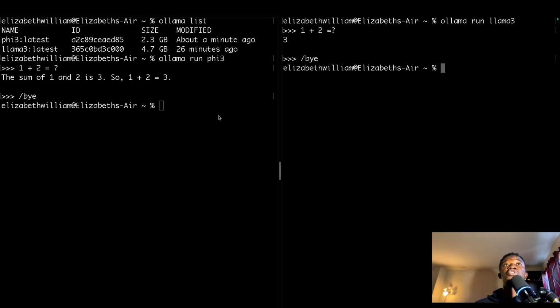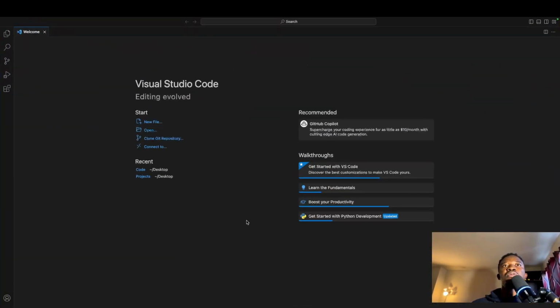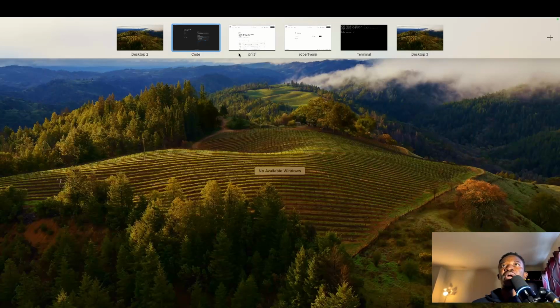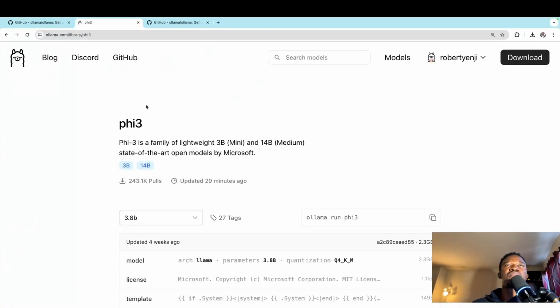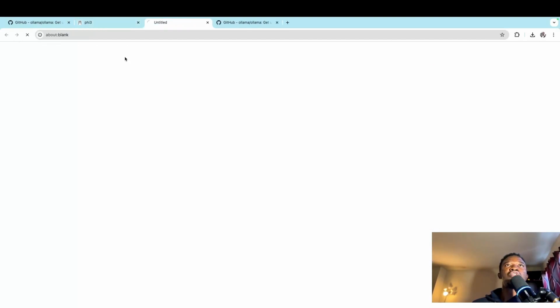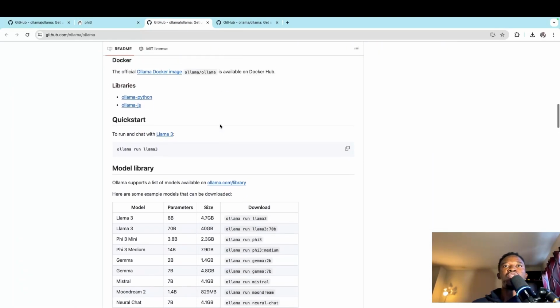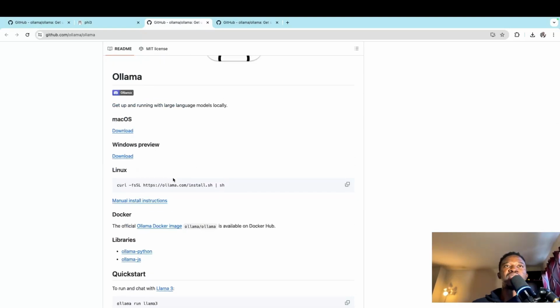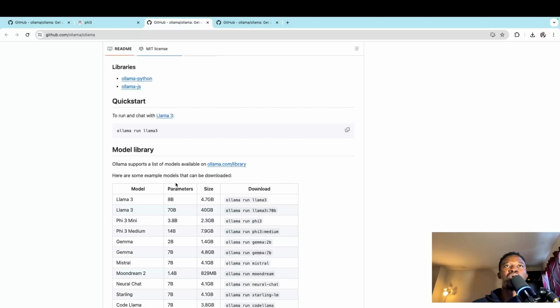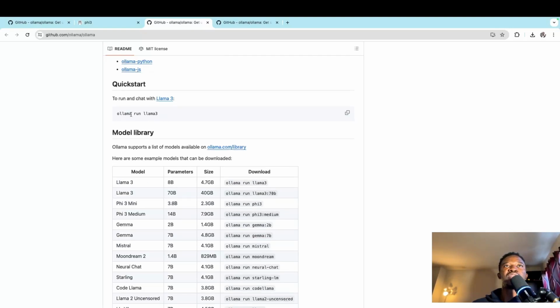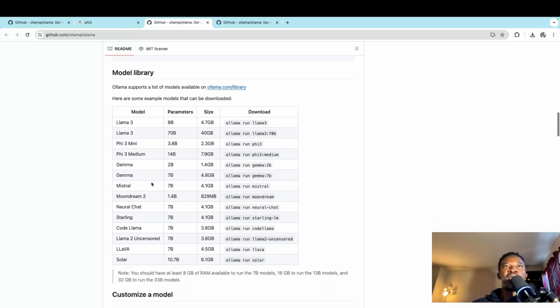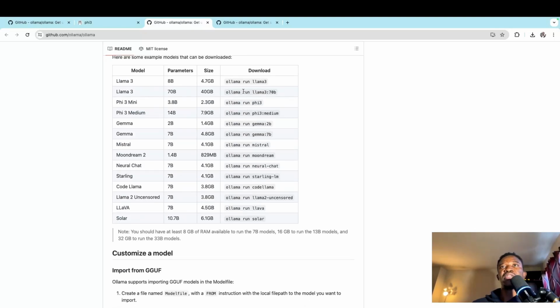Now the next phase is I'm going to show you how to create your own custom model. So let's go to VS Code and let me show you that. Here I have my VS Code open. The first thing we need to do is take a look at the documentation on how to get that done. So come back to the website, go to GitHub and scroll down. Here you can see a whole lot of documentation relating to Ollama. If you want to run Ollama, this is the command you use. You can see the models, the size, the parameters and stuff like that.